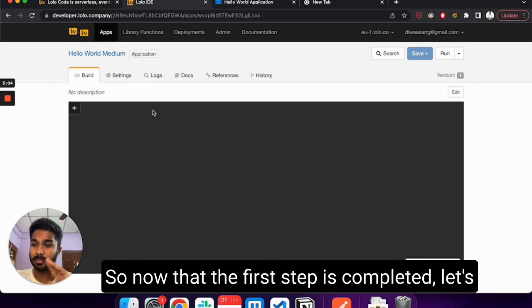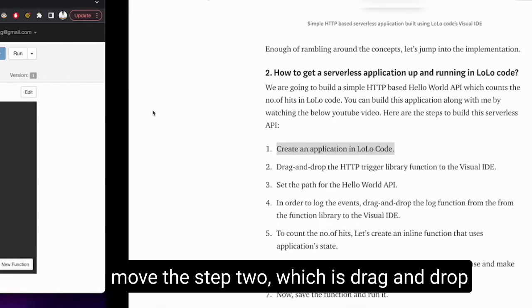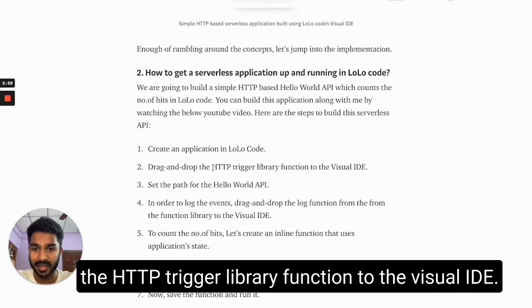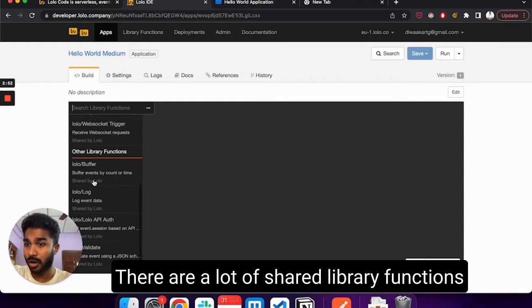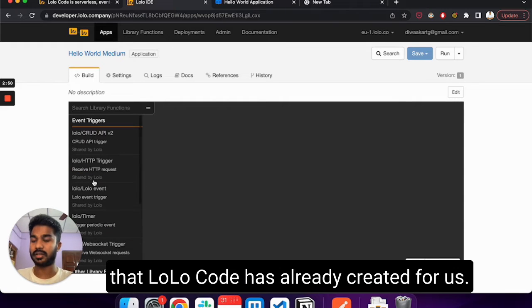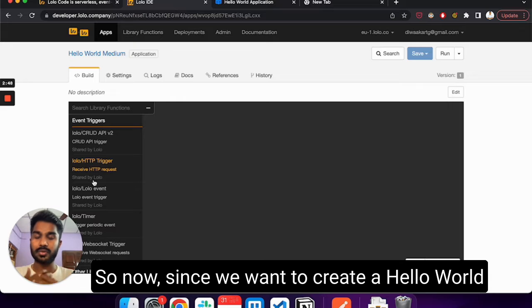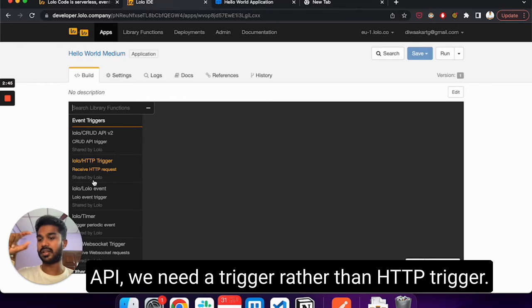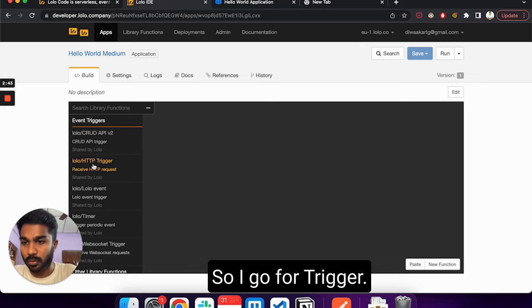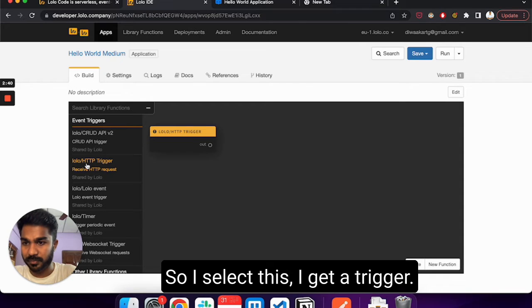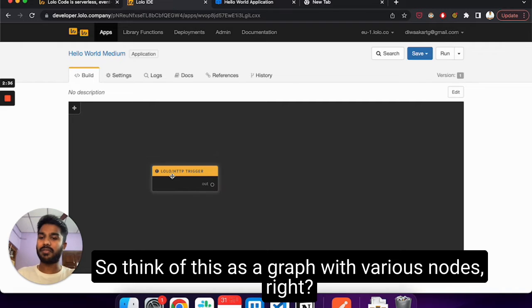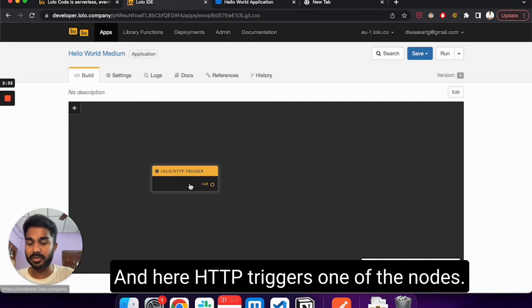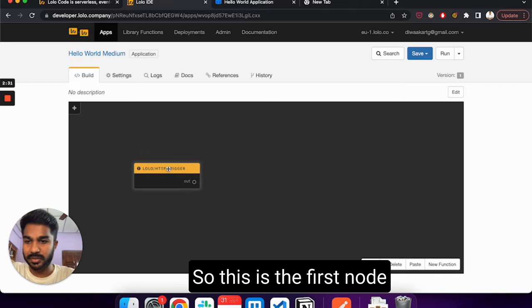So now that the first step is completed, let's move to step two, which is to drag and drop the HTTP trigger library function to the Visual IDE. When I click here, you can search. There are a lot of shared library functions that LoLo Code has already created for us. Since we want to create a Hello World API, we need a trigger, the HTTP trigger. So I go for trigger. I select this and I get a trigger. Think of this as a graph with various nodes, right? And here HTTP trigger is one of the nodes. So this is the first node.